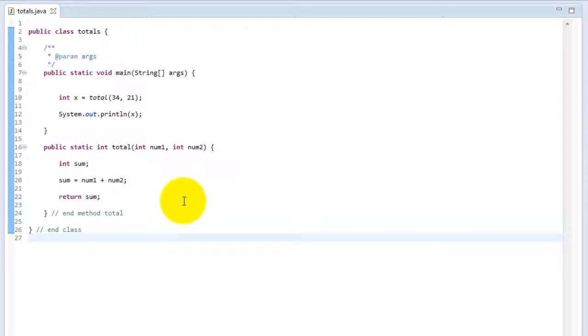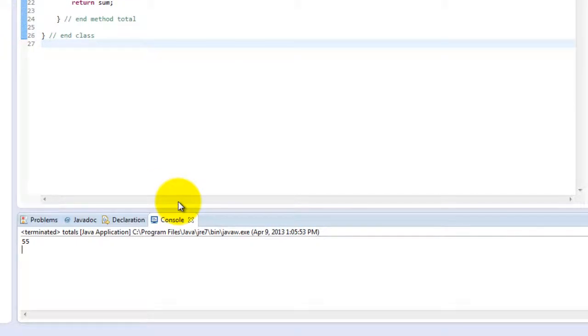To call the method or invoke it, we simply use the method's name, total, plus a set of parentheses, plus any values we are passing that the method accepts. This method accepts two parameters. And as you can see, when we run it, upon calling total, we pass two numbers into total. The total method adds them and returns the sum, which is then displayed to the user.